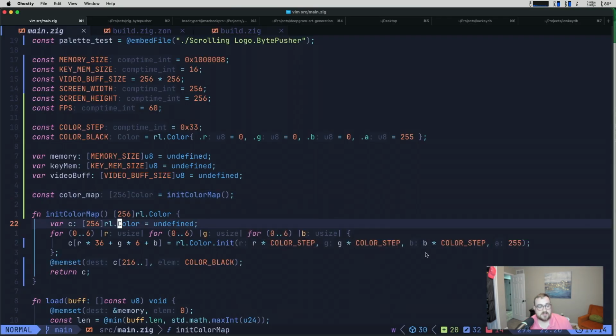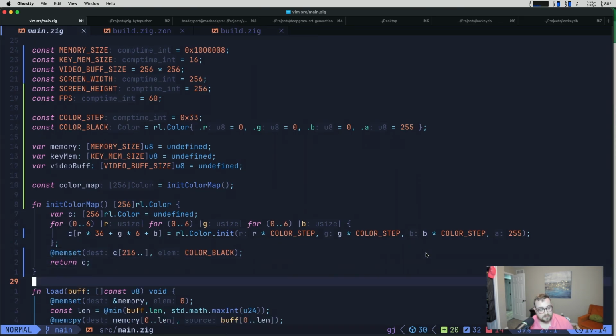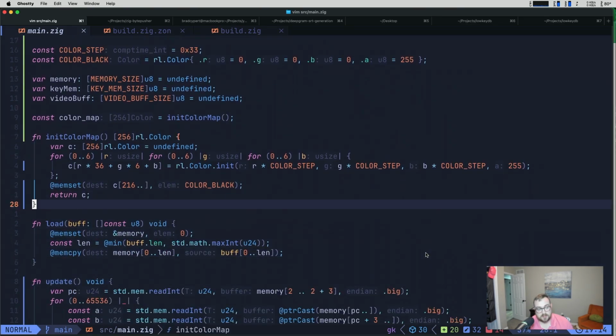So we have Raylib colors here. We're collecting 256 of them. Here's the math to get to those colors. You can follow the instructions in the Bytepusher wiki or the ESOLangs wiki for Bytepusher to see how those come to be. But the short and sweet is that it's right here. And then we're going to memset the rest of the values to color black. Then finally, we return the color slice.